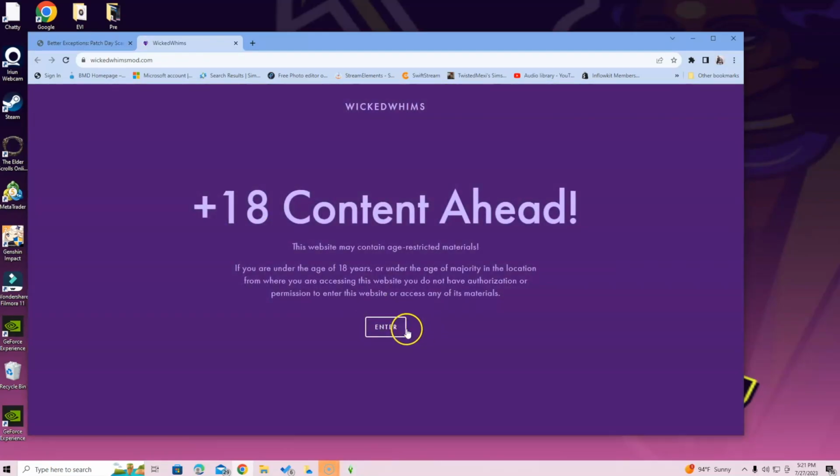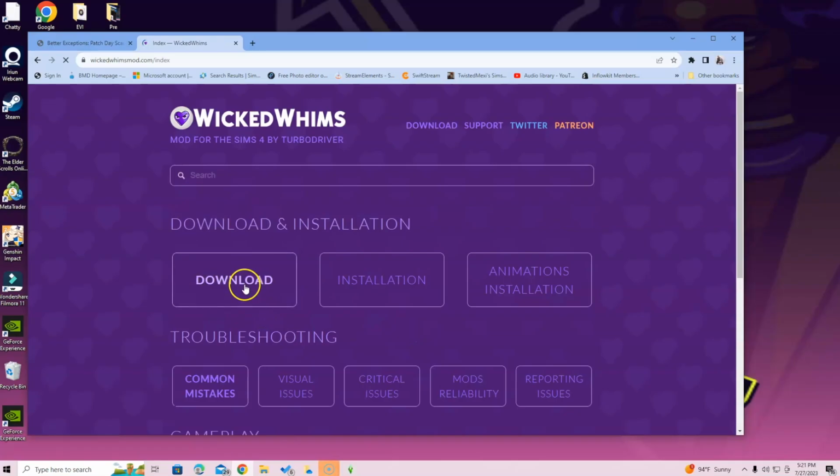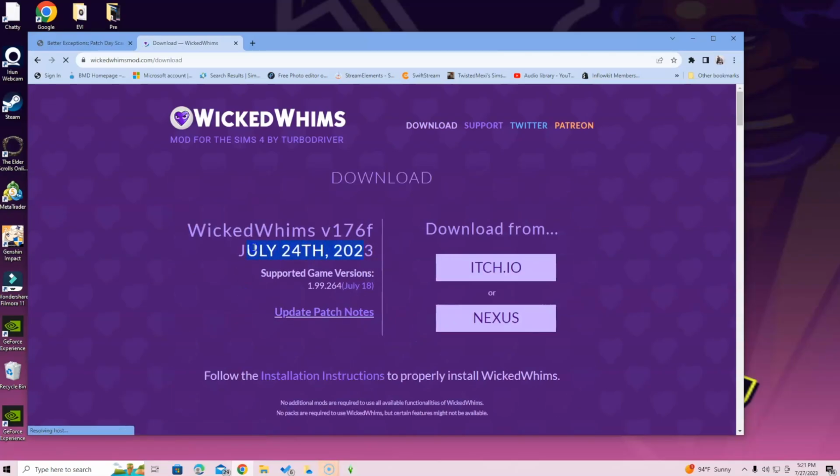So right now what we're going to do is press enter and then we're going to click download. This right here is the most important part. Just like any other mod, they're going to tell you if it recently had an update. Now, if this said June 24th, I would have known it's not updated. But the fact that it says July 24th and it's July 27th as I'm filming this, it's updated. So how do you handle that situation?